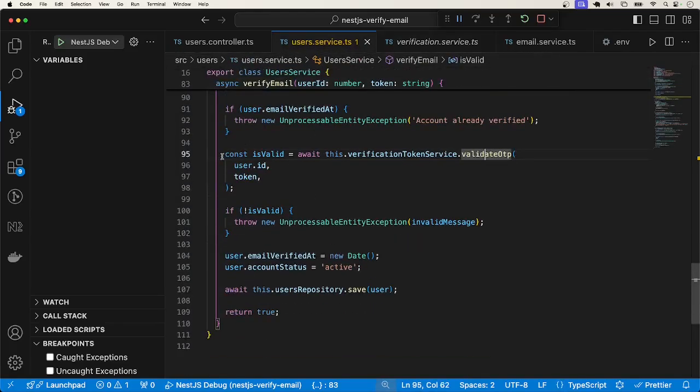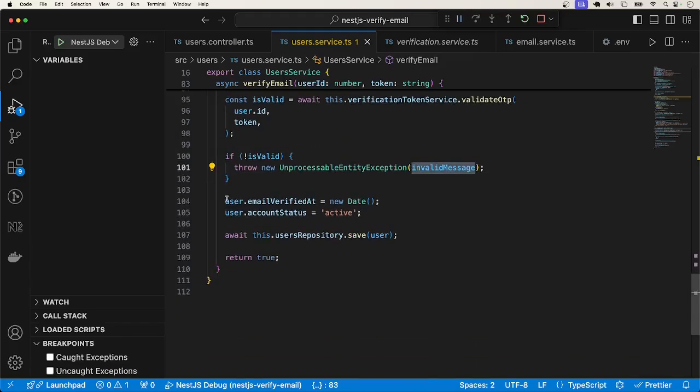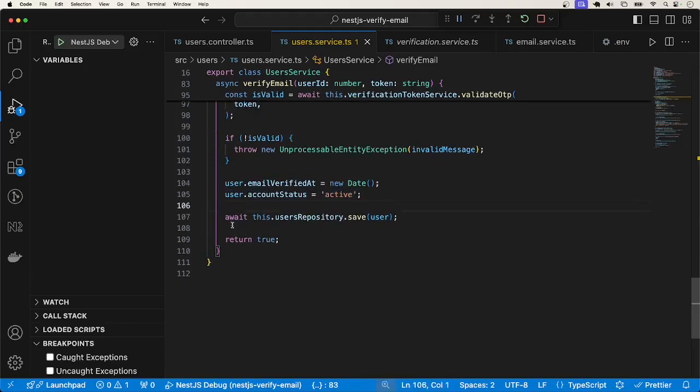Okay, so we have a valid token or not. If we don't have a valid token, we send the invalid message. Otherwise, we activate the user, we mark the user as verified, and this is the additional step: I'm setting the account status as active. Finally, save the user and return true. This is just the walkthrough of implementing the verification.